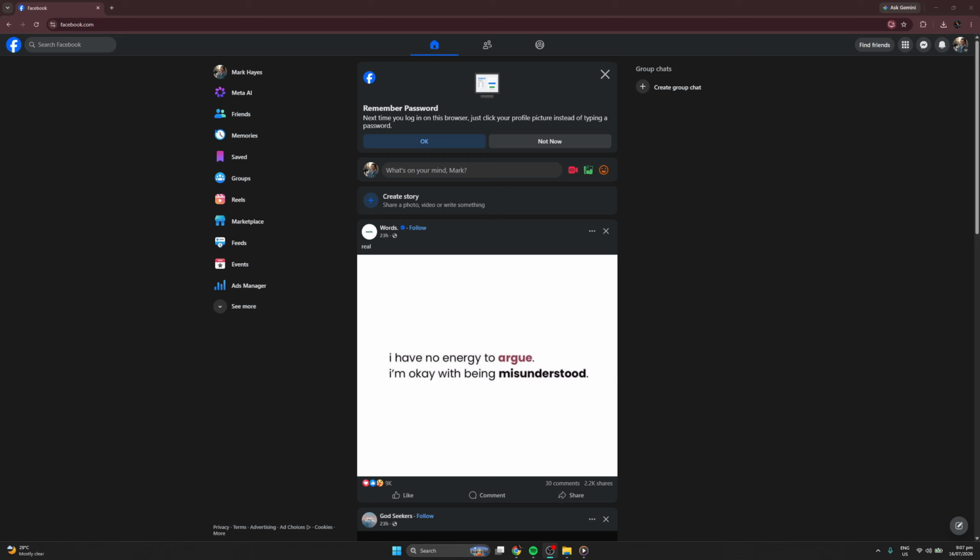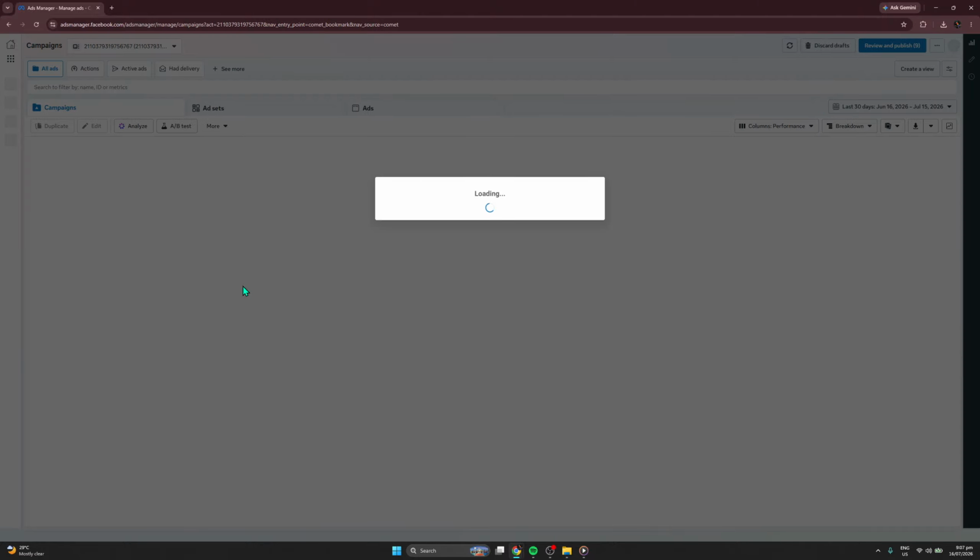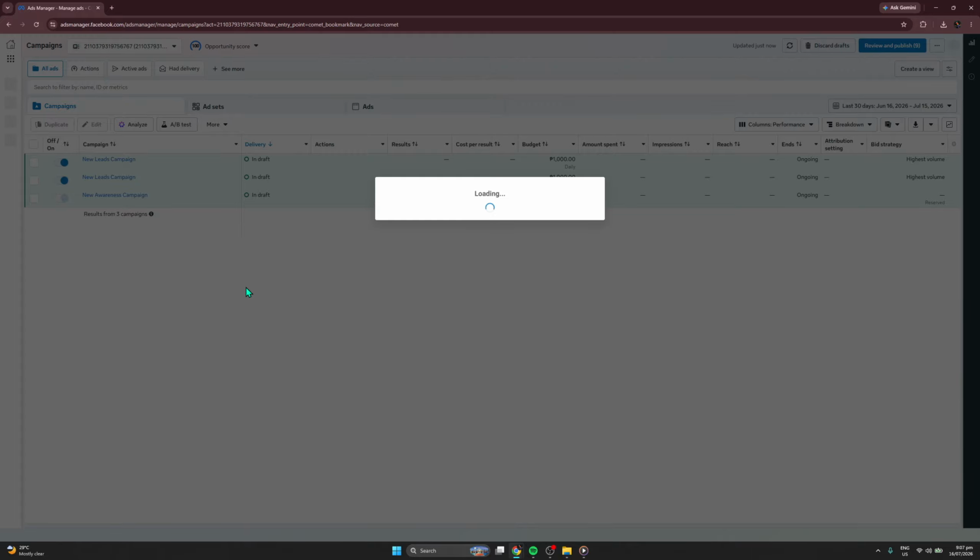First things first, let's dive into your Facebook account. Once you're logged in, you'll want to navigate to the Ads Manager. You can find this on the left-hand side of your Facebook homepage. Simply click on Ads Manager, and this will take you to the hub where all your advertising magic happens. Ads Manager is where you create, manage, and track your campaigns, so it's essential to get comfortable navigating around here.